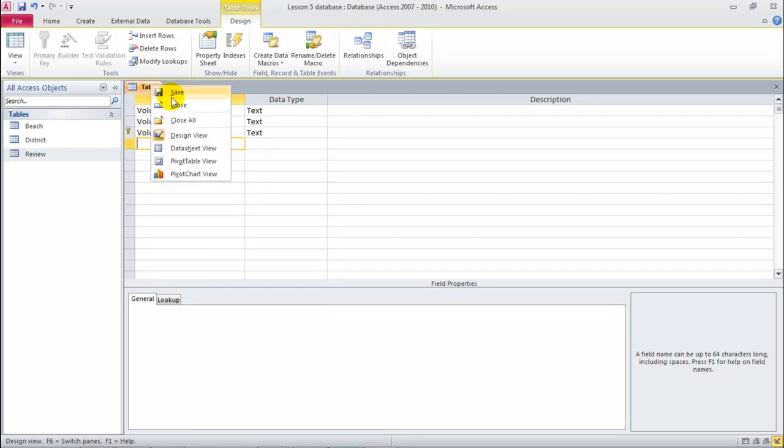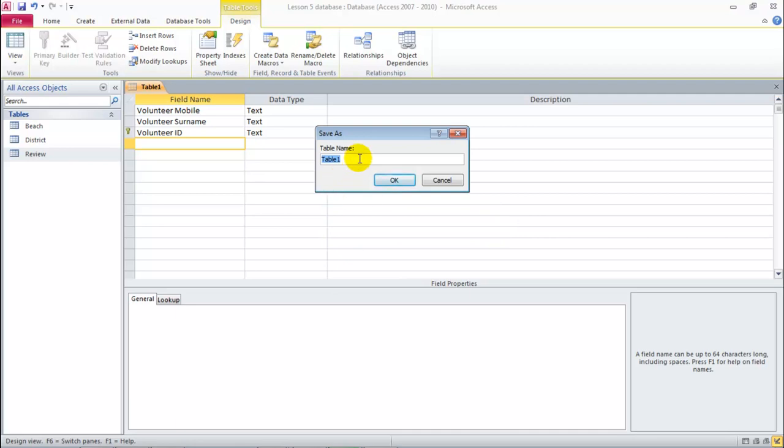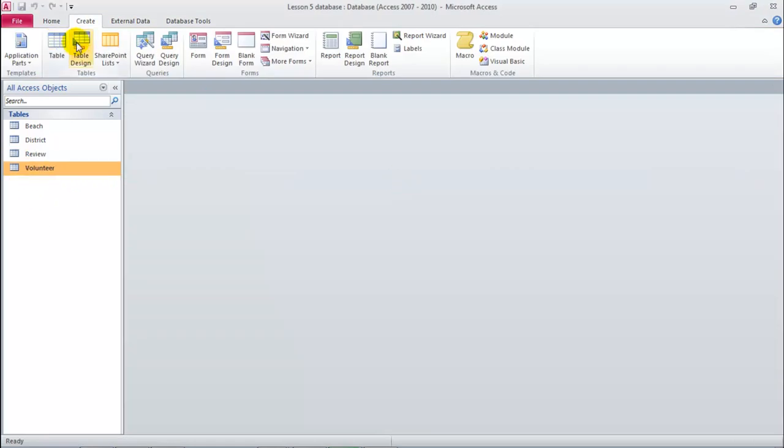We can close now the table. You don't need to say save, you just close it and it will ask you to save it. Do you want to save changes? Yes, I want to save changes. Volunteer. You can say OK and the table will appear here. There it is.